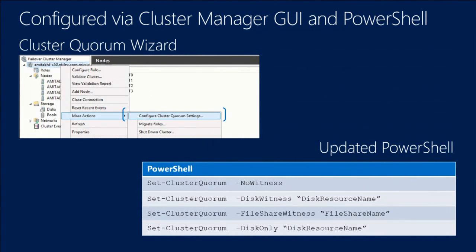Let me quickly jump to the demo, but we have also updated the PowerShell command with new parameters. So your existing scripts, if you have written them, would work, but those are deprecated. These are the new parameters, which are simplified from the user intent point of view.